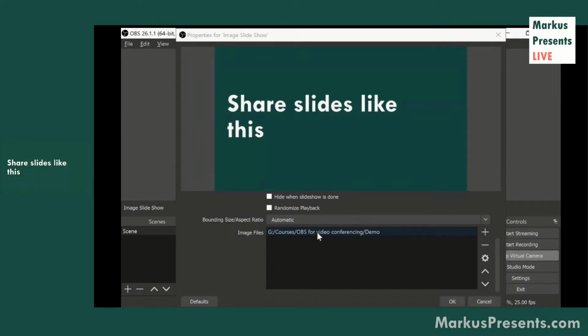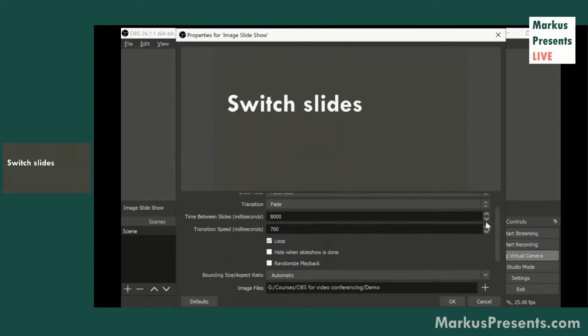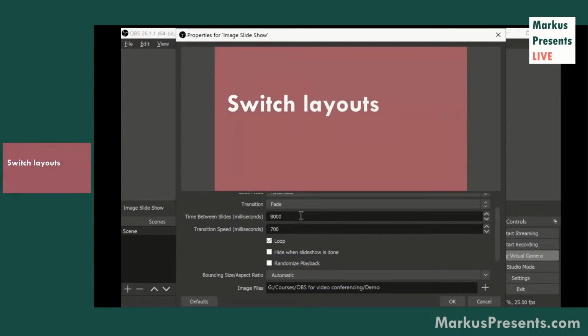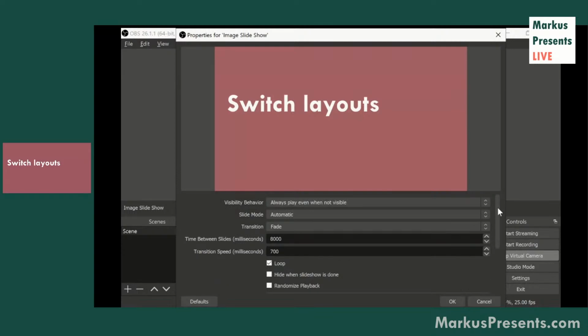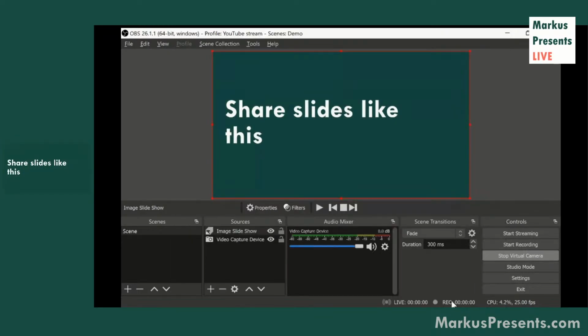As soon as I add the demo folder that contains these slides as image files, it's going to start appearing here at the top. But you may also notice that it's automatically switching these slides back and forth, actually switching every 8 seconds because it's set to 8,000 milliseconds here. To stop that switching, I have to go into this setting here, into slide mode, and select manual instead. And that means that I can now control those slides manually.